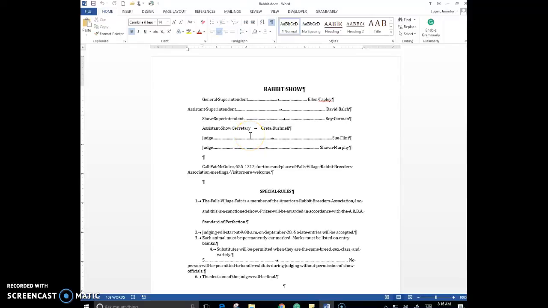All right, project 4-6, the rabbit show. We're going to be dealing with setting our tabs. So it's already been typed. So first of all, let's look at what our instructions tell us to do.